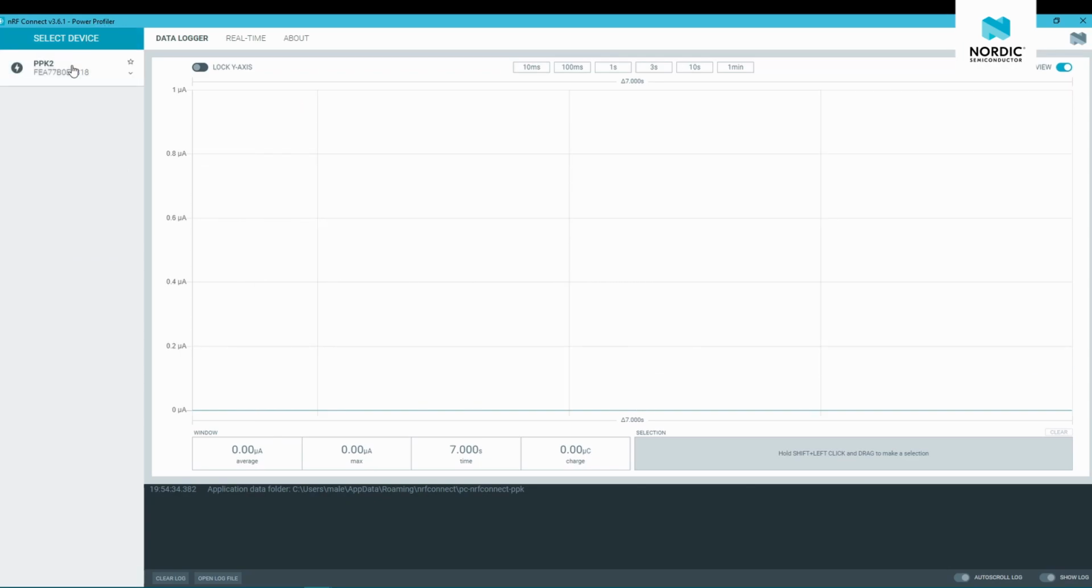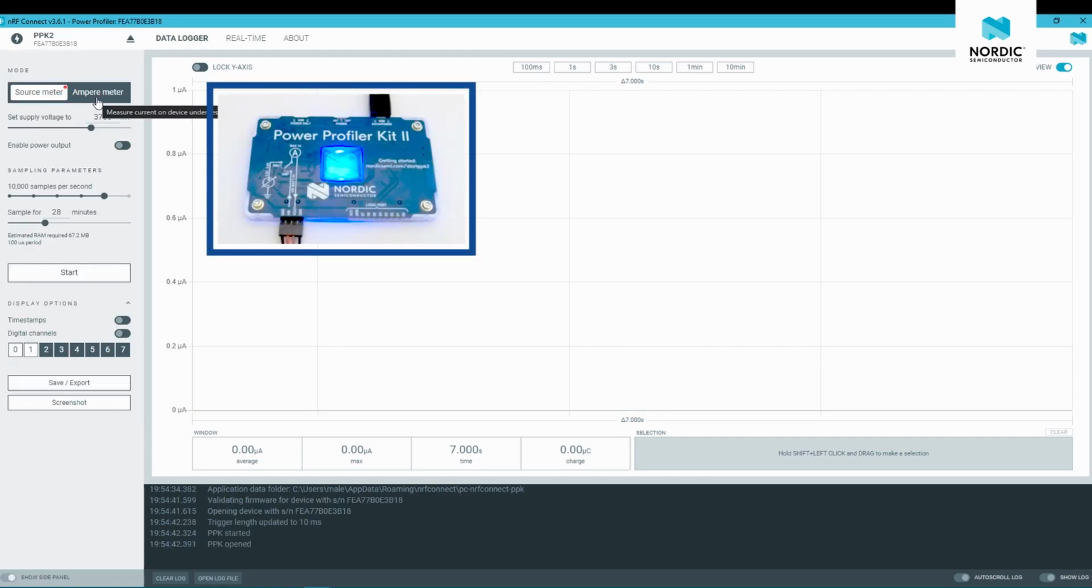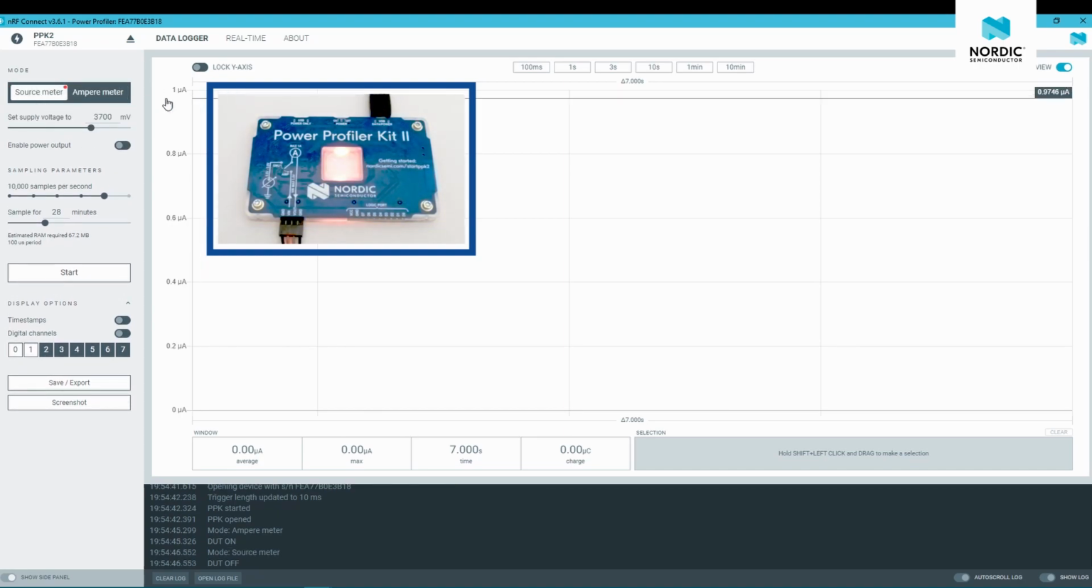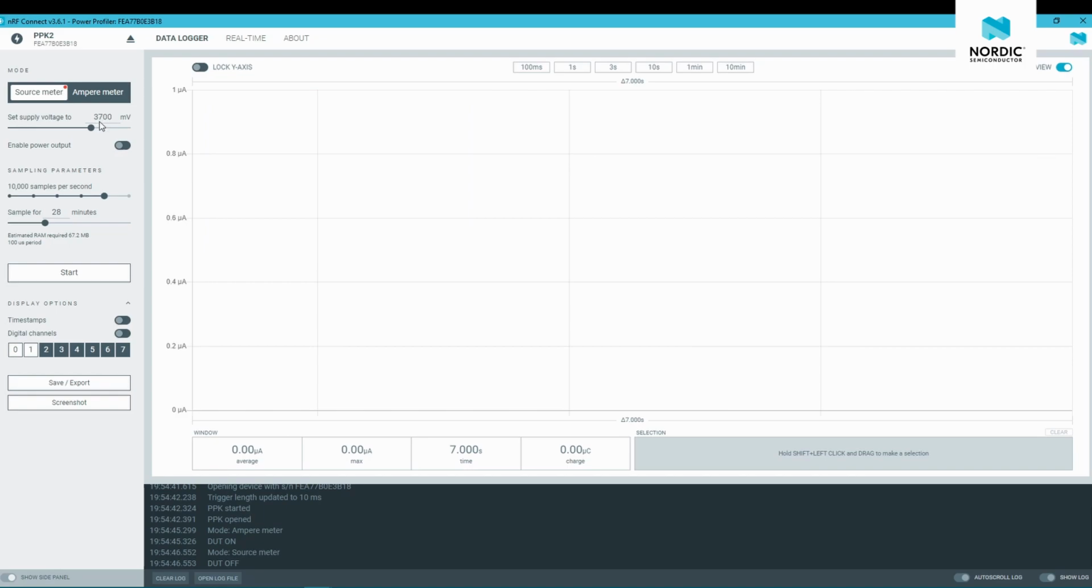This software supports PPK1 and PPK2. So we have the PPK2, so we select that device. Now we are connected. We can switch between source meter and ampere meter. This will also change the LED color on the device itself. We use the supply voltage 3.7 volts or 3700 millivolts.